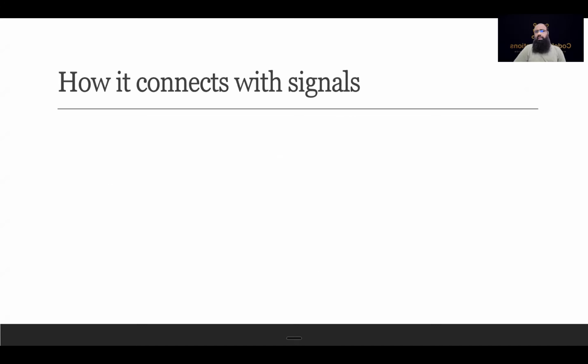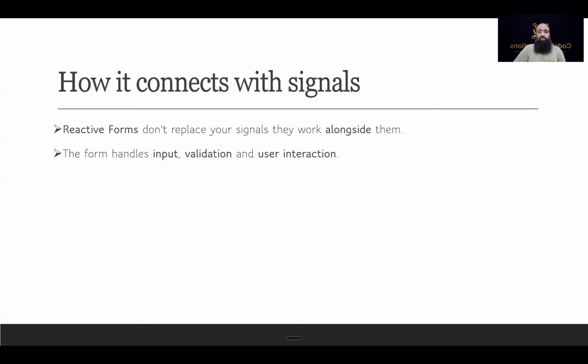Now try to see how it connects with the signals. Reactive forms in themselves are not going to replace the signals. They work alongside them. The form basically handles the input validation and the user interaction.